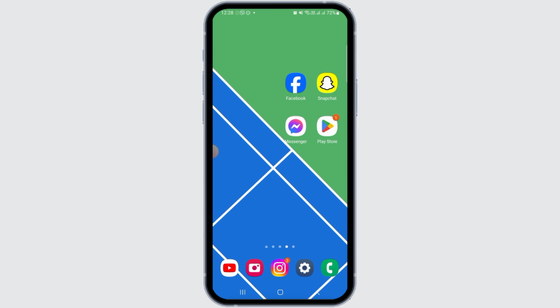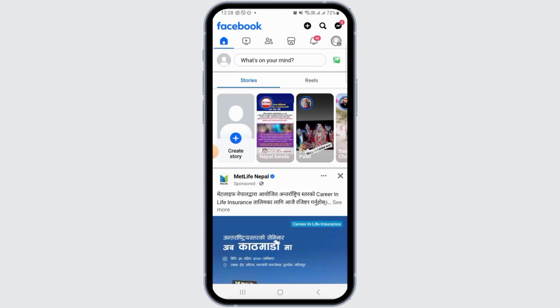Let's begin. First of all, you want to open the Facebook app on your device and make sure to log into your account. If you don't have this app, you can download it from Play Store or App Store.